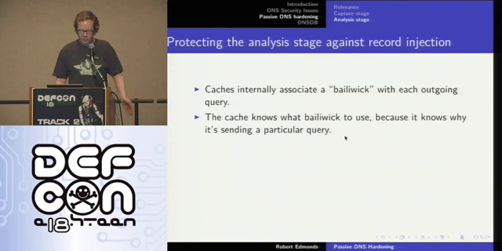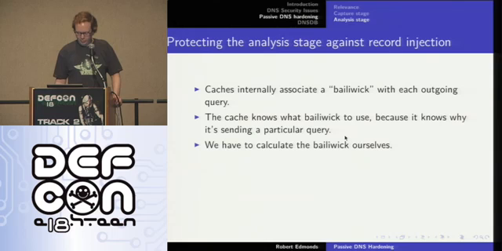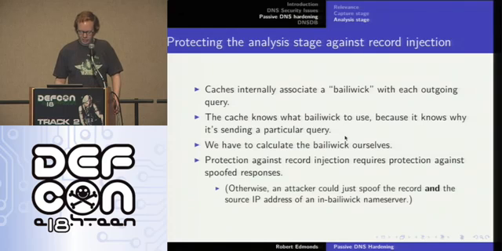And of course, nothing in the wire protocol indicates the bailiwick that the cache is expecting. When we're looking at a particular DNS query response pair, we don't see anything in the packets that helps us determine the bailiwick either. So we have to determine it ourselves from first principles. That's a relatively minor point.